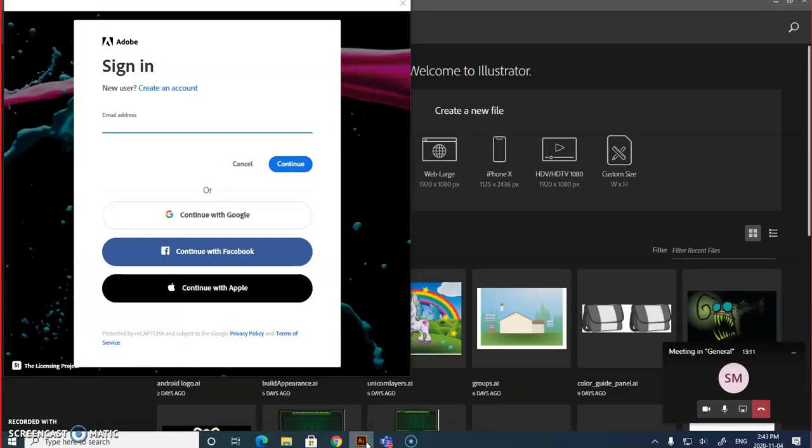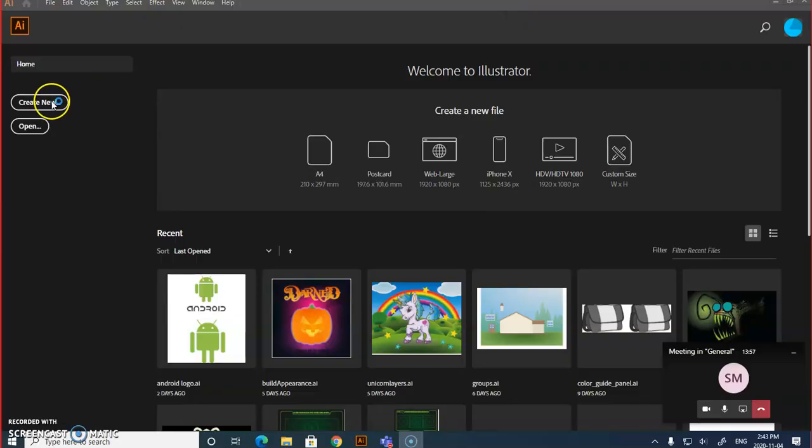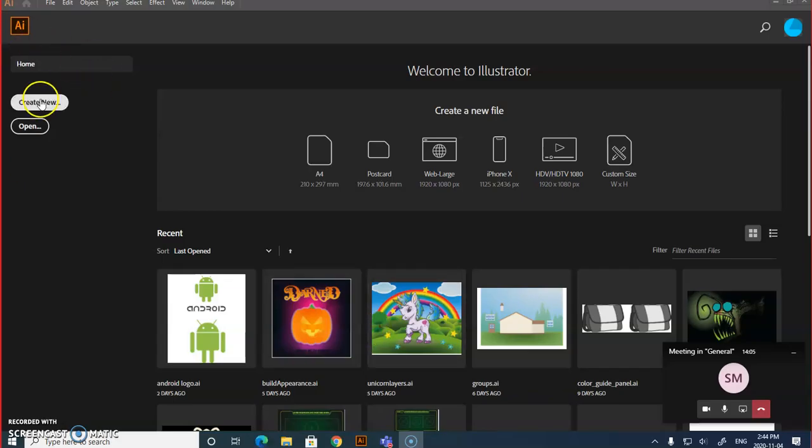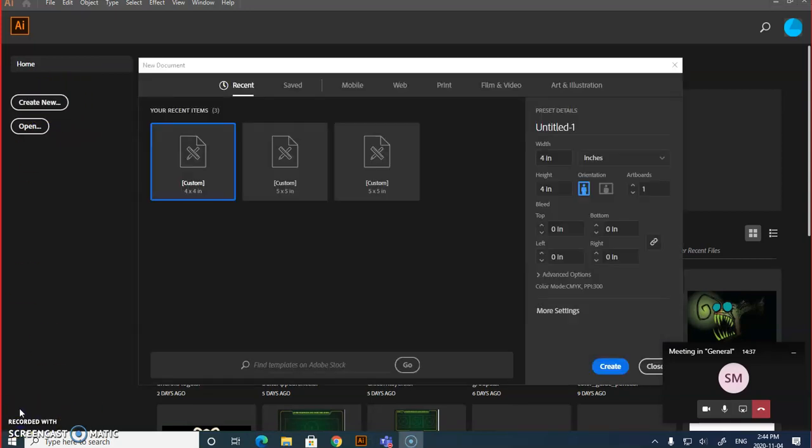So in Illustrator, I'm just going to pause the video while I log into this. Okay, so we're going to create new. Sorry, I had to pause the video again because it just wasn't loading, and I didn't want to take up tons of time on the video. So over here, we're going to go with creating a new document.